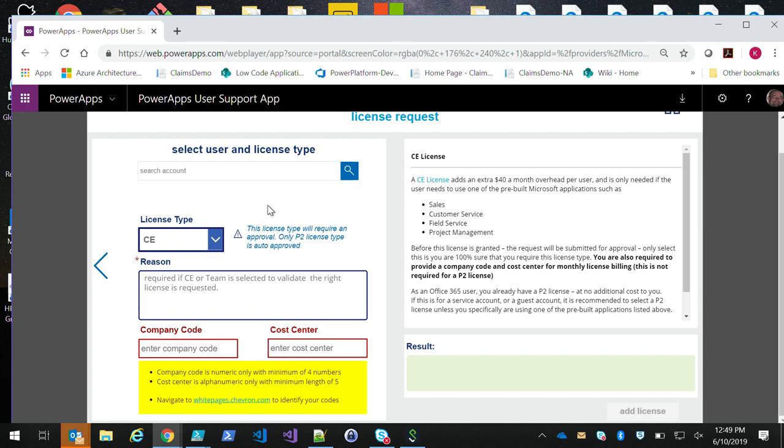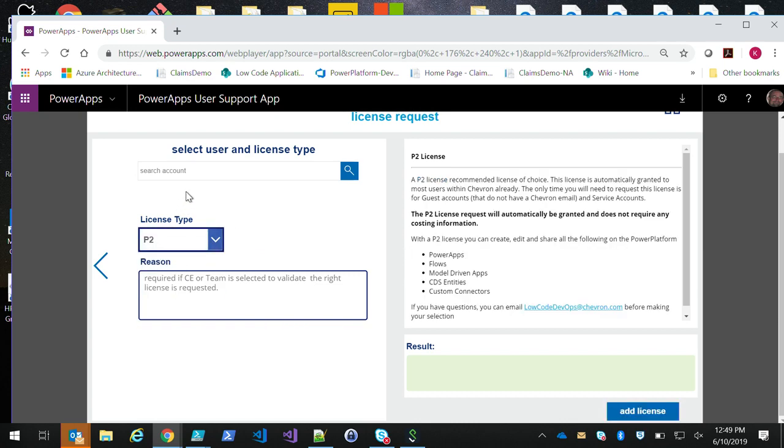So we're going to cover the P2 license. We're not going to cover the CE license. So they need to pay for that themselves. So they need to provide a company code and cost center. But we're up front. It says, hey, a P2 is going to get you the majority of everything that you need. Unless you're actually trying to use the Microsoft applications like sales or finance or something like that, then you don't need a CE license. With a P2 you can create model-driven apps, you can create PowerApps, flows, all that stuff. So you're good to go. We list all that right there, and then they go create it, and then boom, within a few seconds they have that group created.